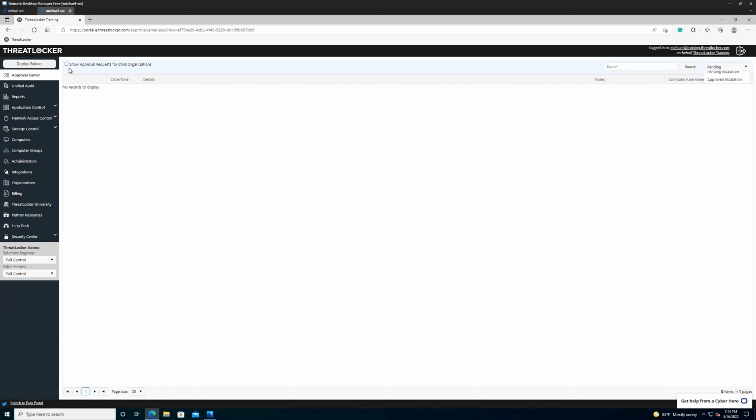And you can also check this box, and you'll see this box on a few pages. If you're an MSP, it allows you to see everything for your child organizations as well. If you're not an MSP, you probably will get less use out of this box. So we can see here that Michael.admin on customer 42, Michael Serve has requested putty.